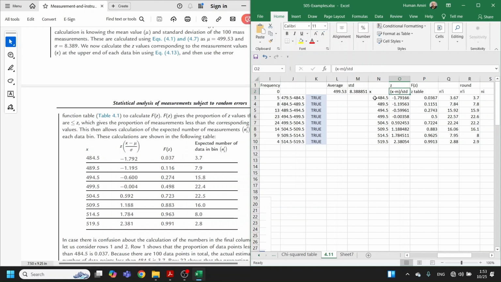Then you have to find your z. Z has a formula. The formula is x minus average divided by standard deviation. I wrote this formula in here. Okay? So these are the values for z. Next, you have to go to the z table and find f of z.